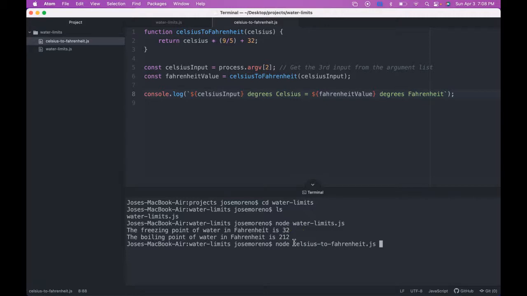Pass in a number like 105, run it. 105 degrees Celsius is equal to 221 degrees Fahrenheit. And so what they're telling us is both these files here have access to the same function.